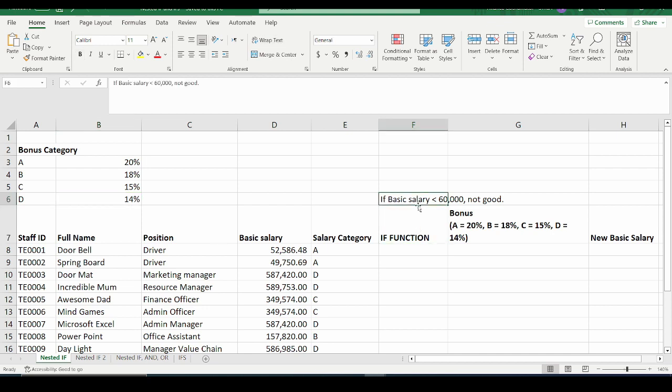Using the if function, we have this. If basic salary is less than 60,000 naira, this is not good. So let us assume that this is the condition that made the management decide that staff should have bonuses. So let us see, how do we use the if function to determine if the basic salary of somebody is less than 60,000 naira, which means not good?